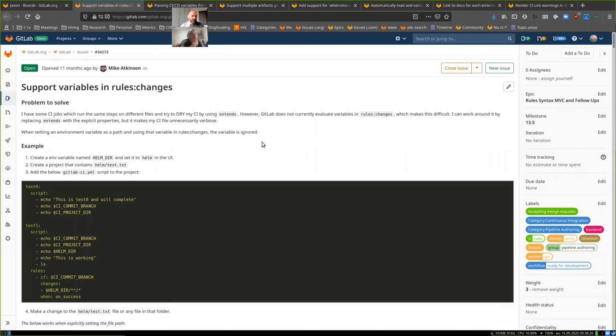Rules changes. So we added this rules feature recently, and it only supports changes to files. So you can say, I only want to run this job if there are changes to files in this folder or whatever. And you might use that if you're doing a mono repo or something like that, you could say only run the pipeline or the job for this component in my mono repo if there are changes in the files for that component. That changes parameter doesn't support variables though.